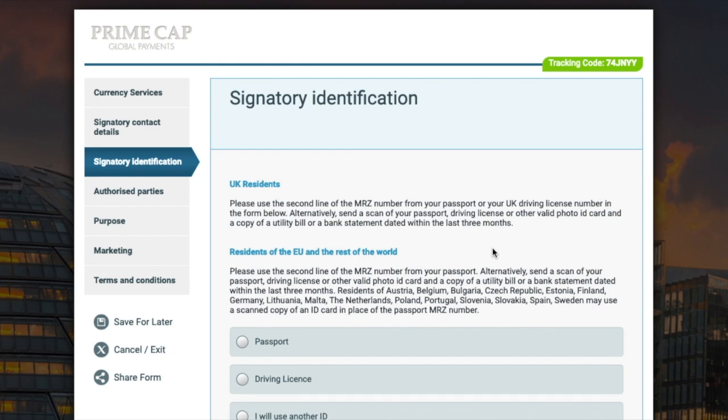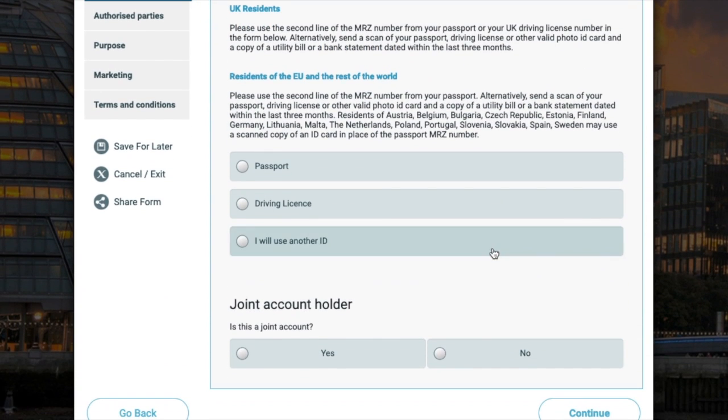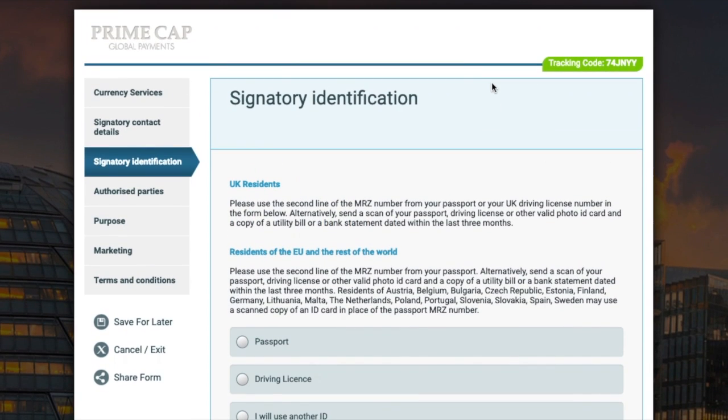and it will take you through to the signatory identification. Now, you're an individual registering with us. Therefore, you are, in this instance, the signatory. We do permit private clients to open joint accounts, so with a spouse or a partner. If you click yes to this being a joint account, you will have to submit exactly the same detail for the secondary account holder.